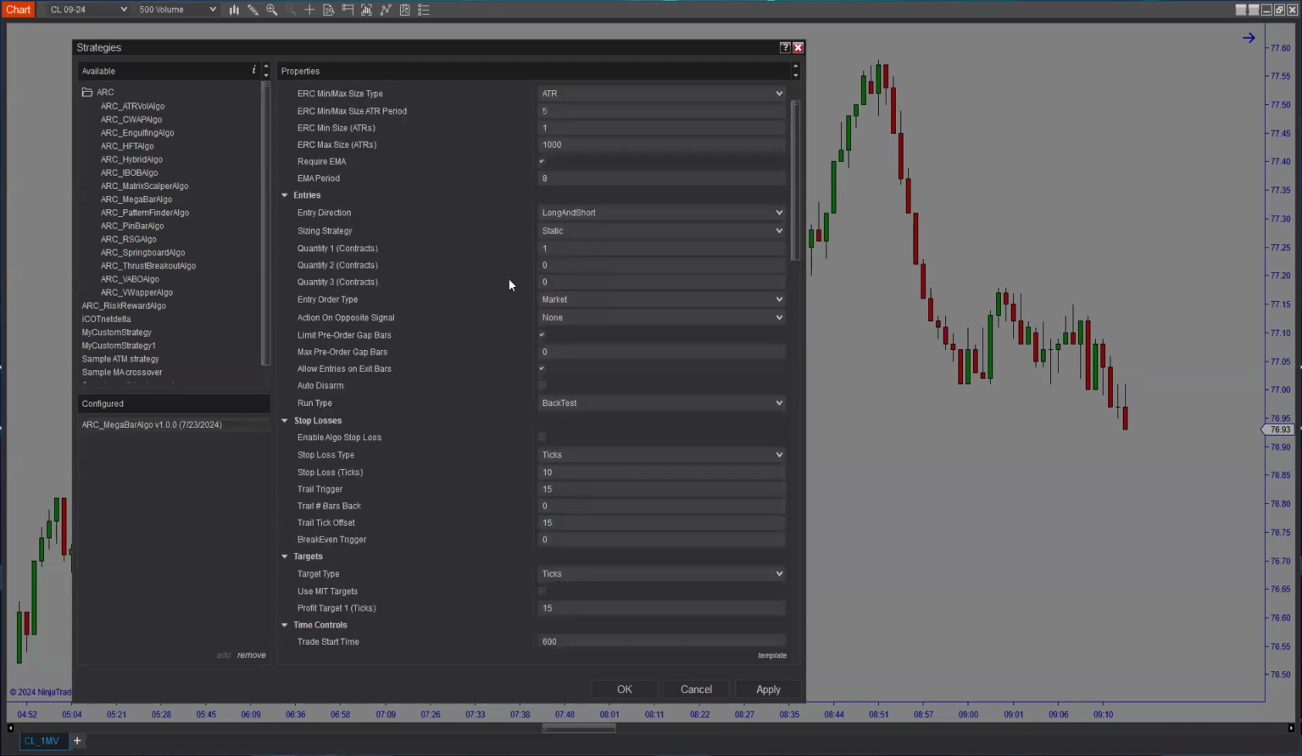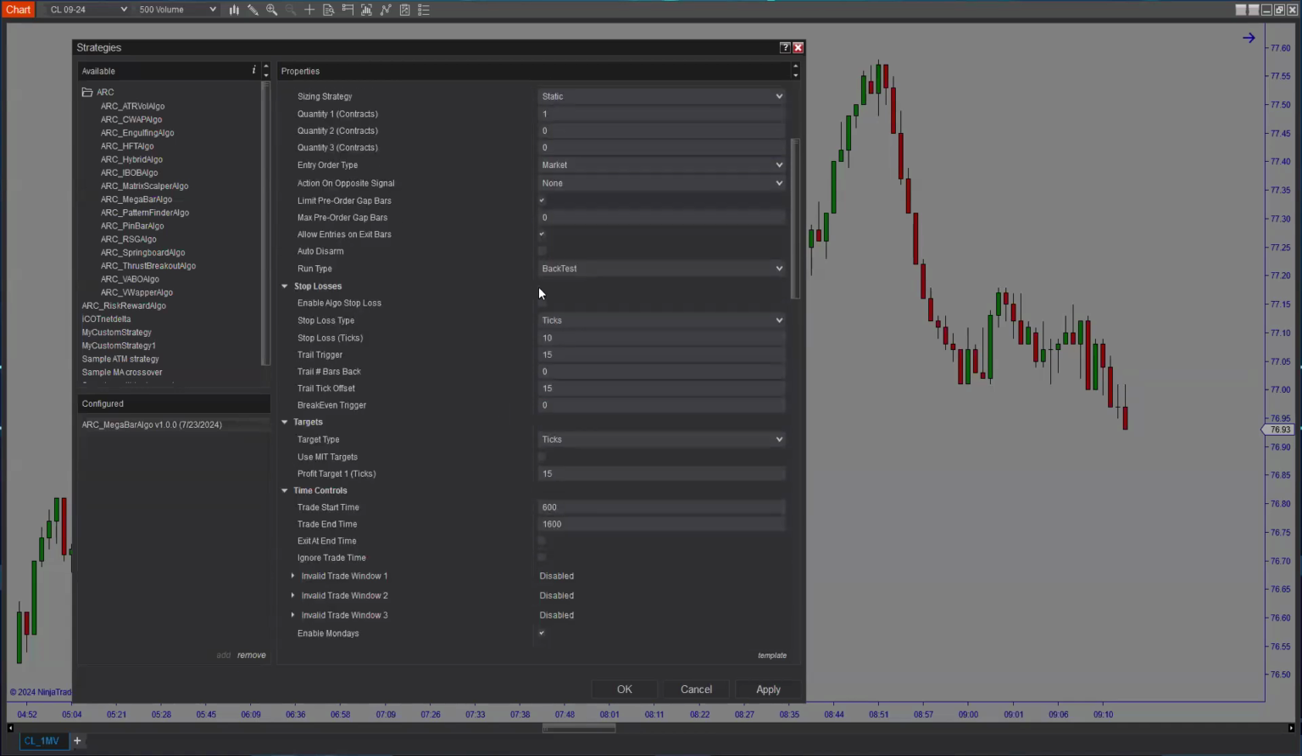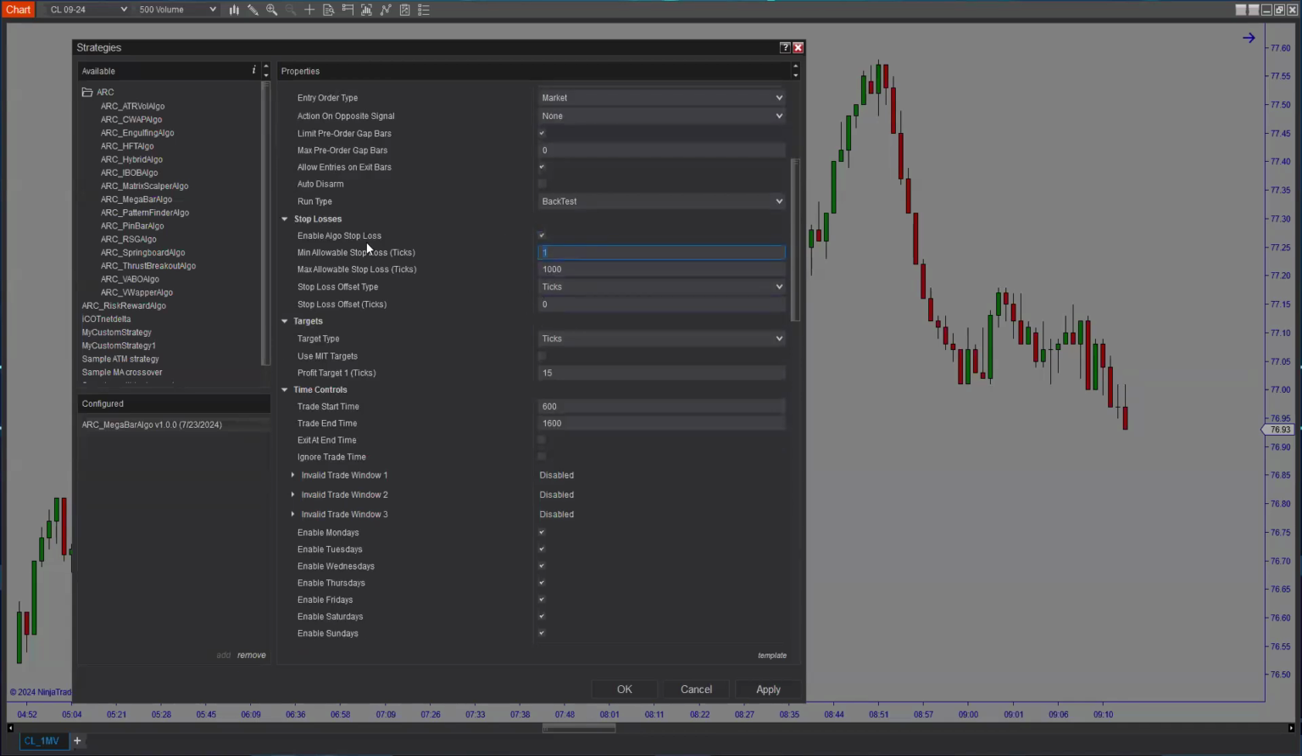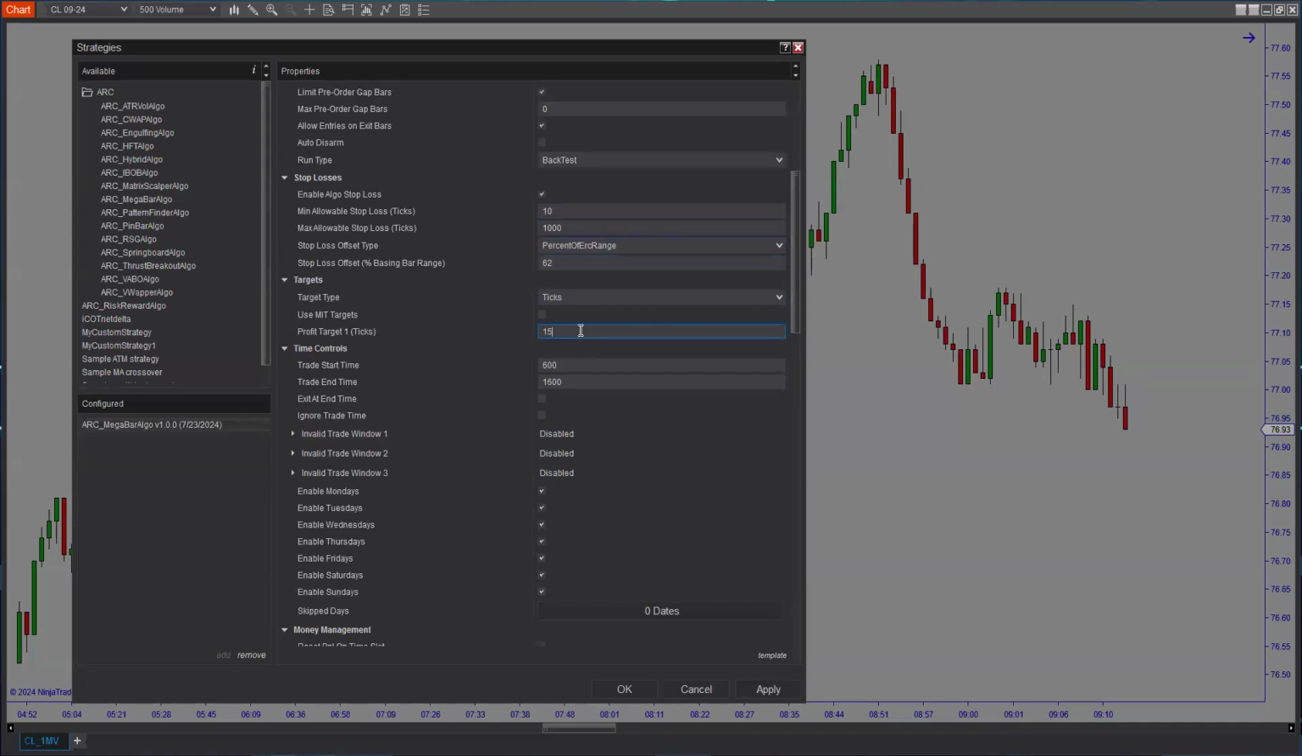And then actually for stop, let's go ahead and re-enable algo stops. Minimum stop 10. Stop loss type, let's go percent of range. And let's keep it at 62. I kind of see wider stops to start. And then I'm going to leave this as ticks just so I can see what that range looks like on the targets first.